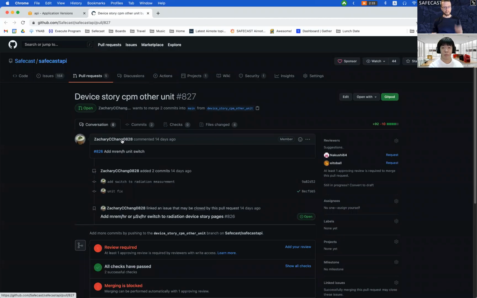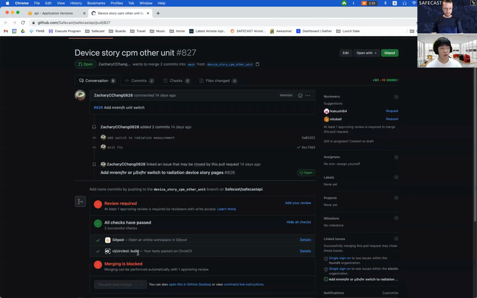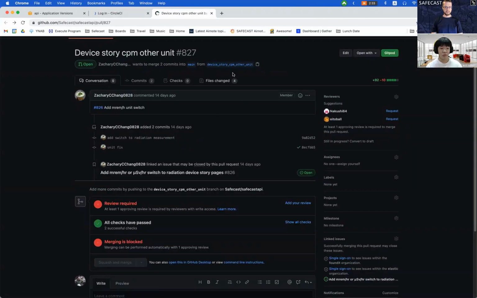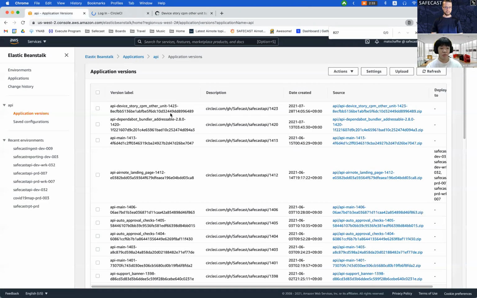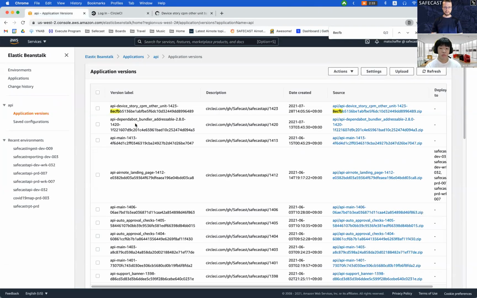For some reason, I thought we put the PR number in the bundle, but I guess we probably didn't. Just grab it up. Okay, the right one. I think that was it though, because it's device story CPM from other unit. Yeah, this looks like it. And this is probably the right SHA. Yeah, that's the one. Cool.